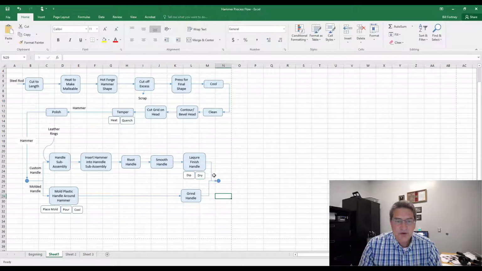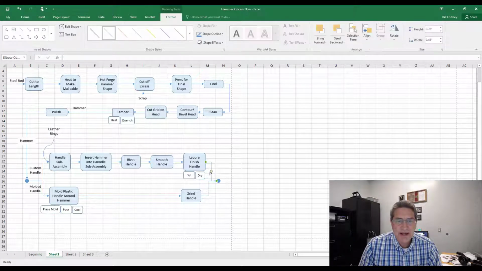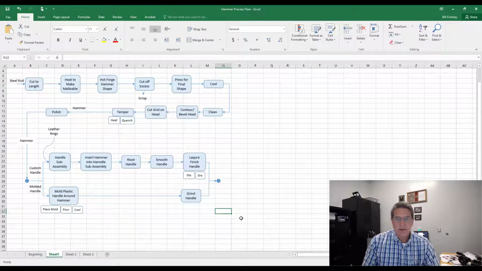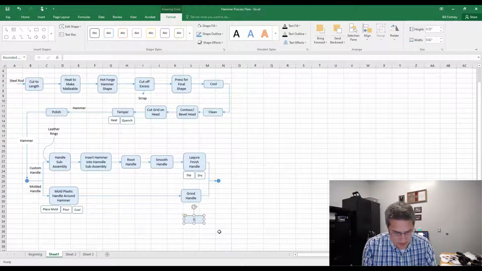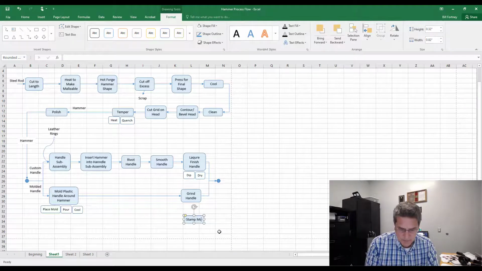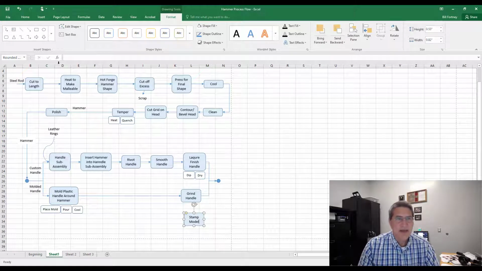Perfect. Now this is what I'm talking about. See how they didn't quite line up together? That's okay. I'm just going to move it down like that. And then now what I can do is the next operation that they both went through, it stamped the model number. So I could add that on here.